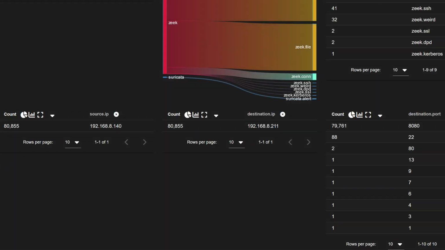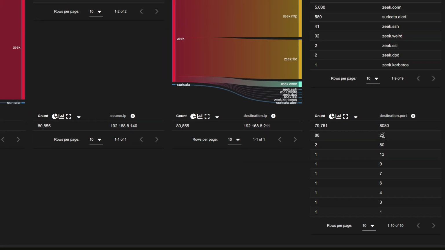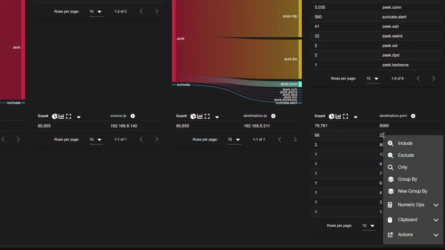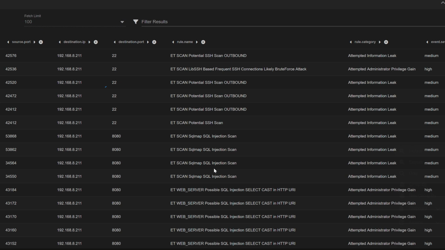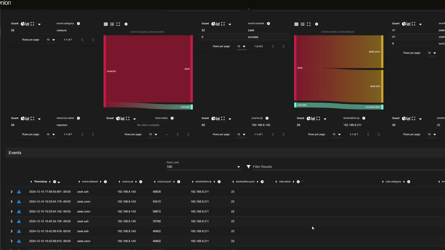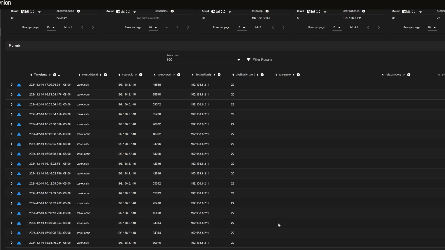When that search updates, we can see that the majority of SSH traffic that came from this source IP address was in fact directed at this destination IP address. So I am going to update the search terms one more time to include only traffic destined for port 22, which would be SSH traffic. Then I am going to scroll down to the individual events.